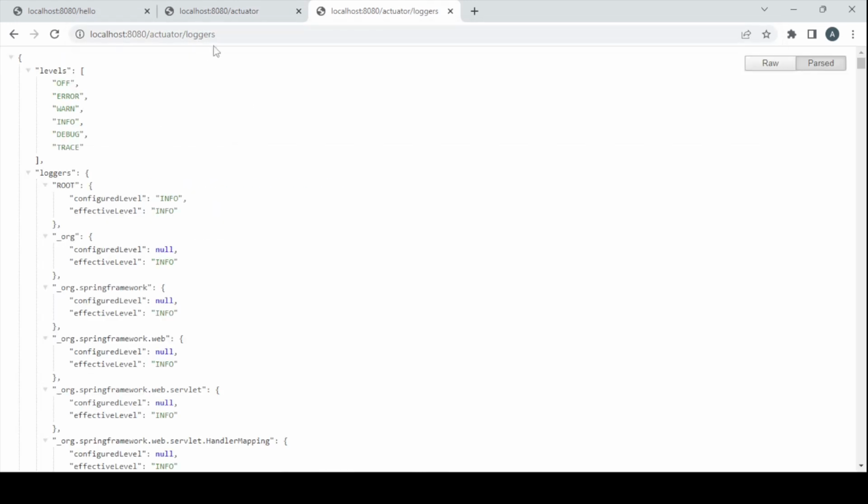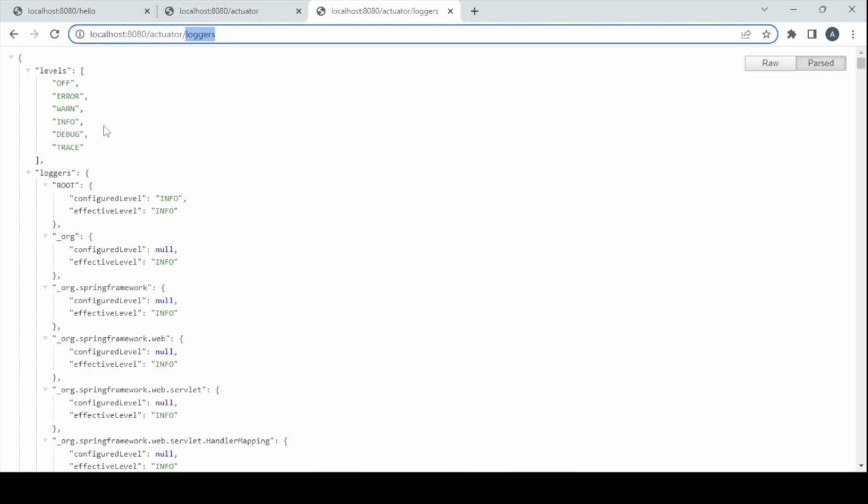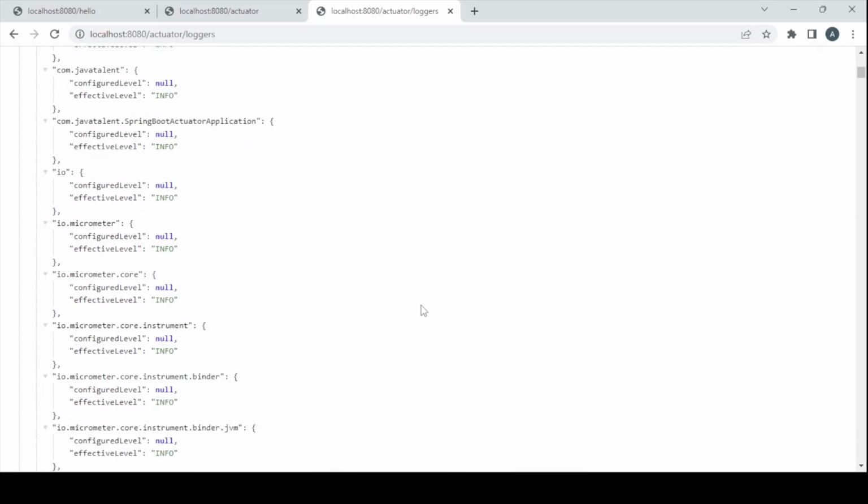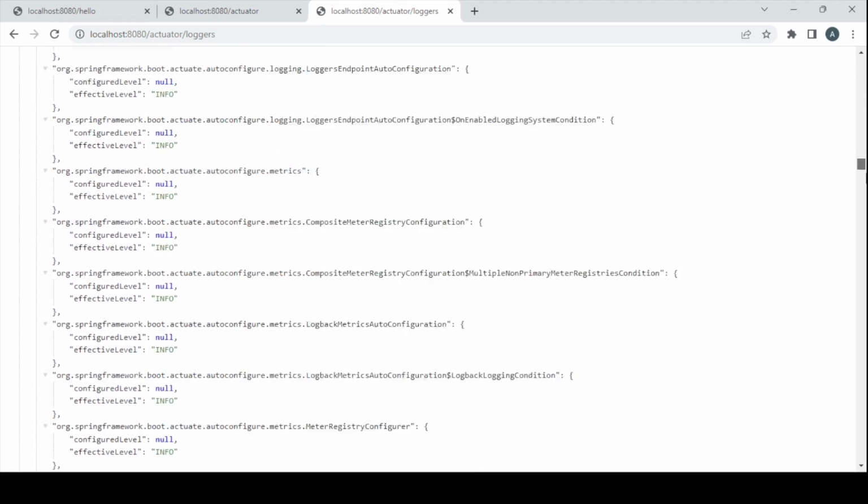And if you are using logger information in your application, there is the loggers section. See how many logger levels there are: 6 of error, 1 info, debug, crash. So this much logger information is there, and it will be captured.